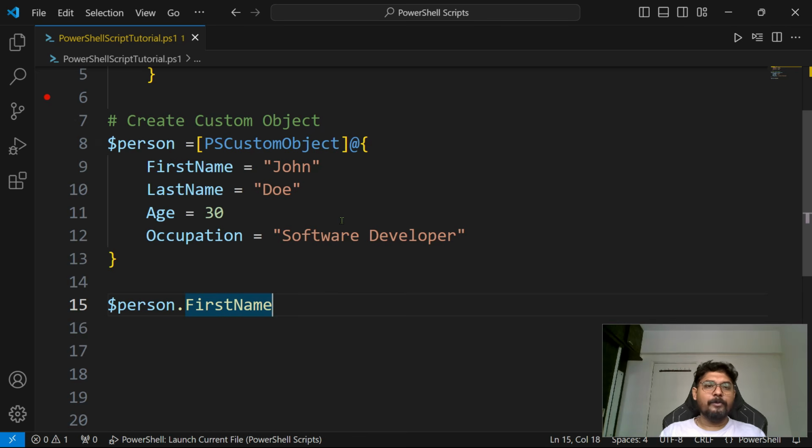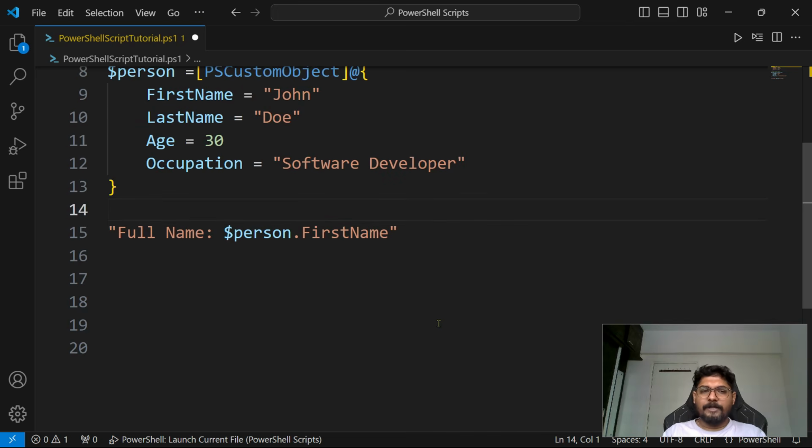Now let's say I tell you to print his first name and last name together. How will you do it? I want to print the first name and last name too. So I will say in double quotes, full name colon, give a space, and I want to print it. Now what is the problem here? See, the dot first name, when you put it in double quotes, it's not working. You can see the property is not being accessed.